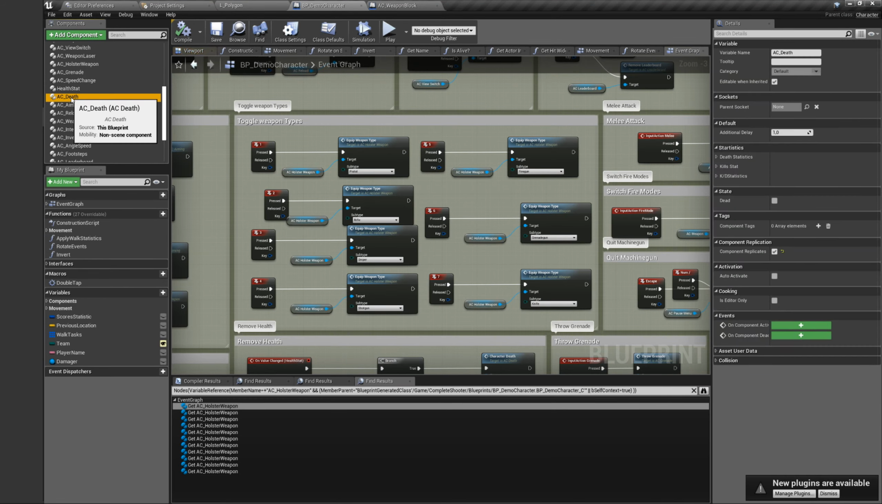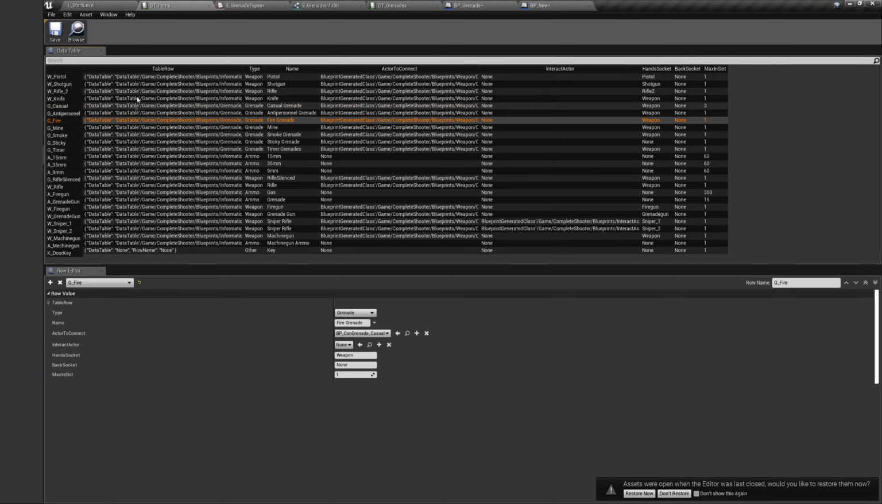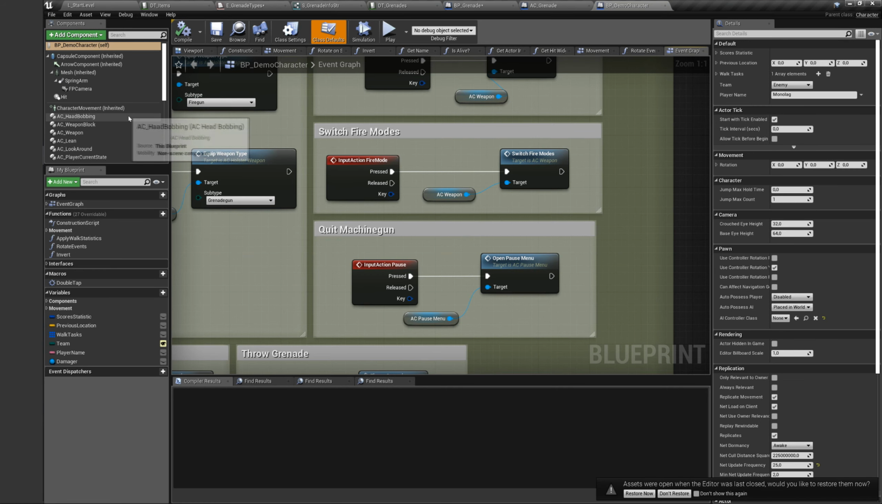With grenade component, you can throw grenades by playing grenade animation from the weapon data table. You can pick up a grenade, you store them in the inventory and you can throw them by calling throw grenade function of this component. You can add a grenade right to the inventory.